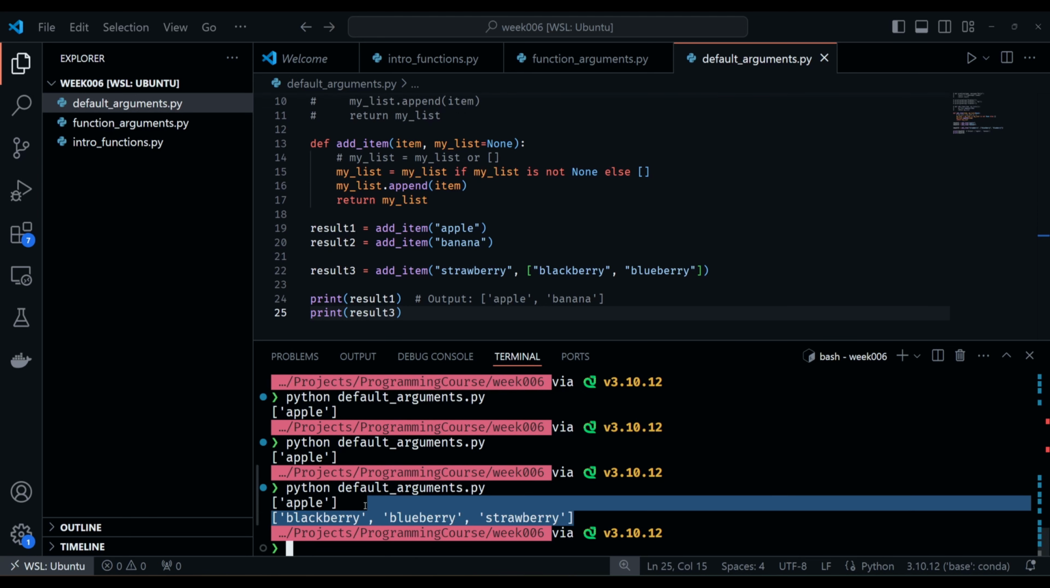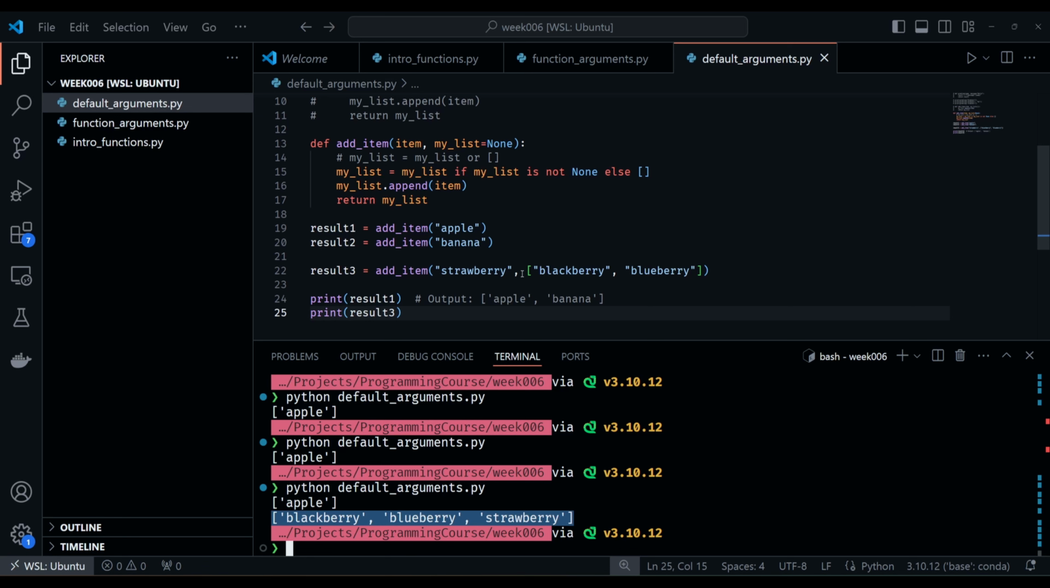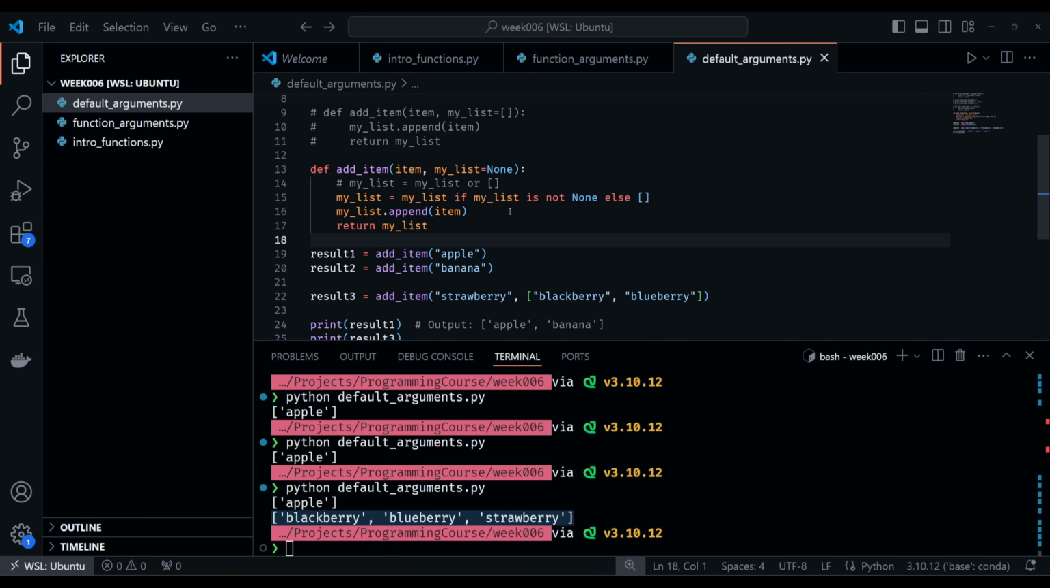And you can see, in the case where we specified a list, it's not None, and since it's not None, we will return my list back and add a new value to it. So this is an example of how you can handle the situation if you want to do something like that.